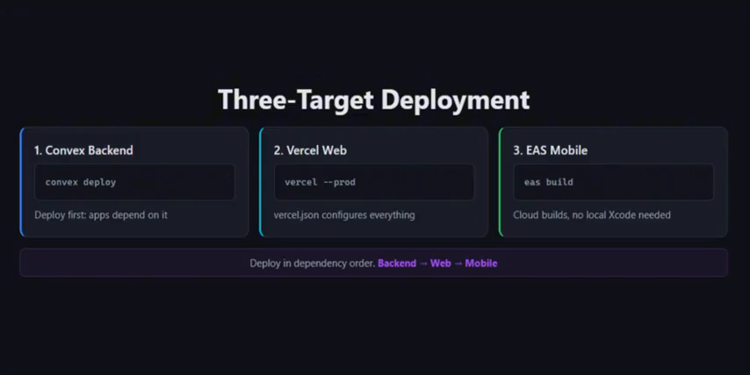The web app deploys to Vercel's edge network. Fast, global, automatic HTTPS, preview deployments on every pull request. Target 3, EAS, Expo Application Services. The mobile app builds in the cloud and can be distributed to testers or submitted to the App Store and Google Play. No local Xcode or Android SDK required.